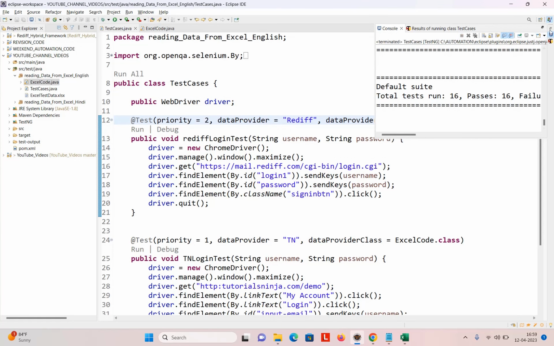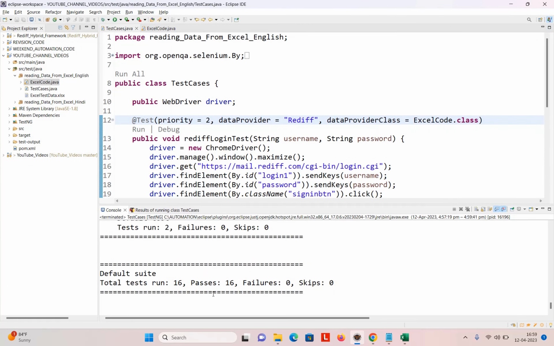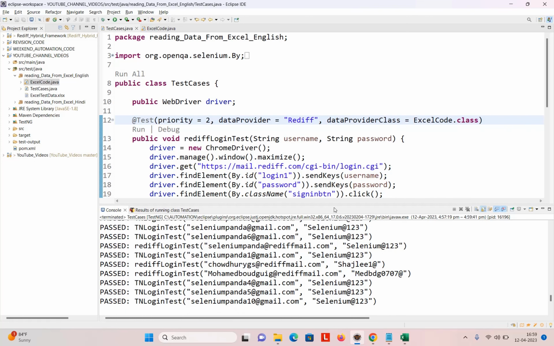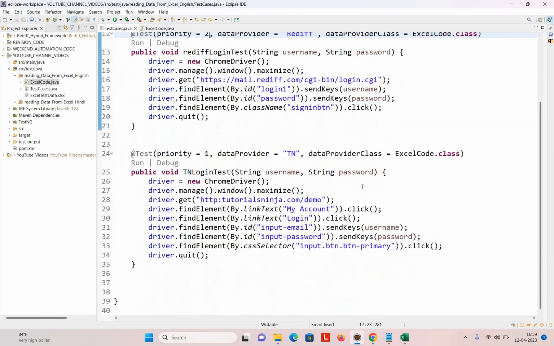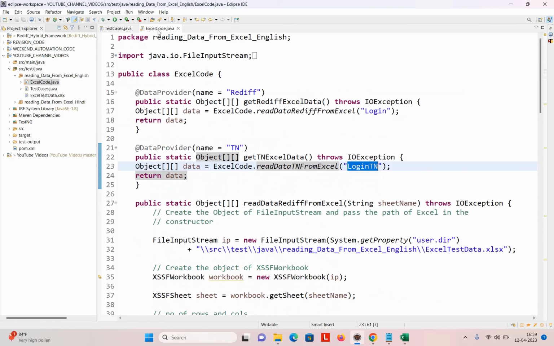So thankfully, all 16 of the test cases passed. You see, all this data which was there in the Excel sheet, both the sheets, they got passed. So code is absolutely perfect. I will try to push this code to GitHub, and if people ask me for it, I'll do it. Otherwise, I'll not do it.